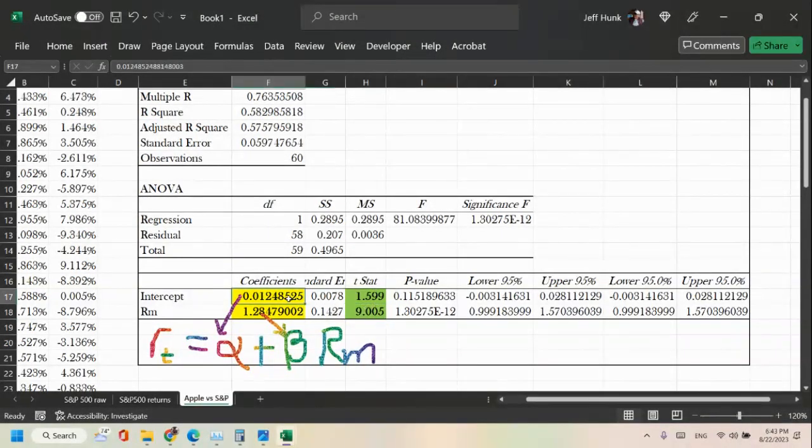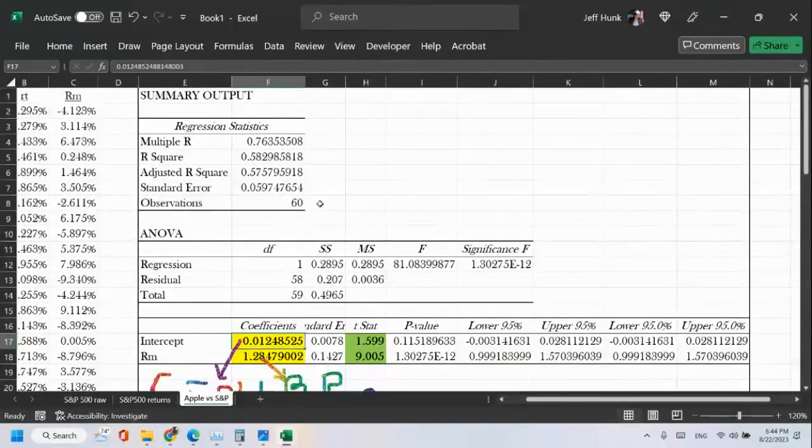Now, this alpha value is not 2, but it's not insignificant. It is almost 1.6. It's close to 2. I mean, it's kind of significant. So this is a robust estimate. It's a good estimate.